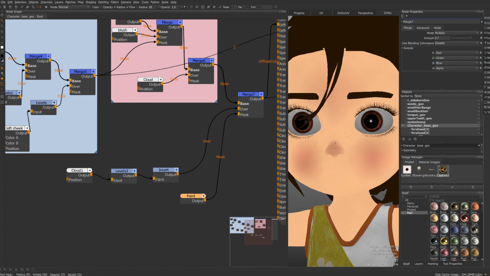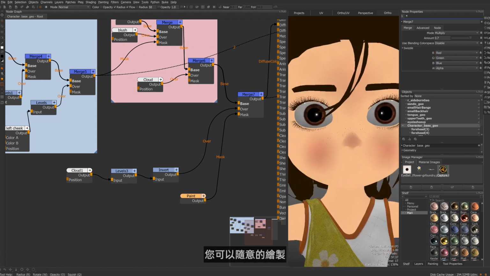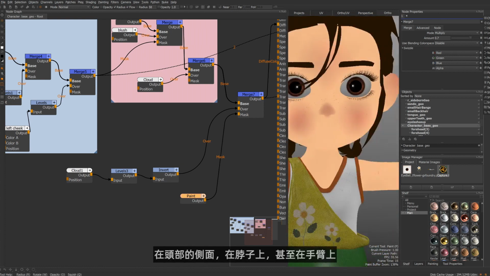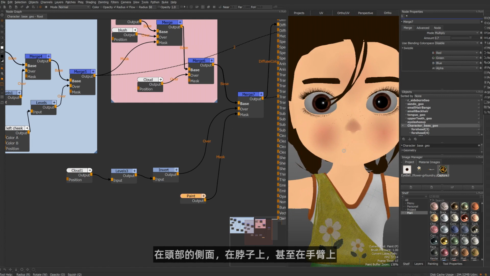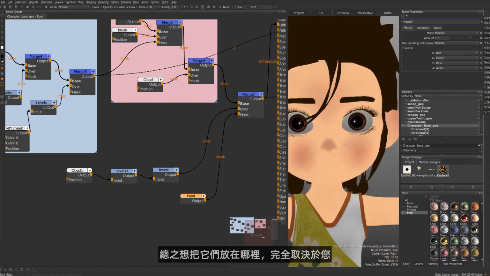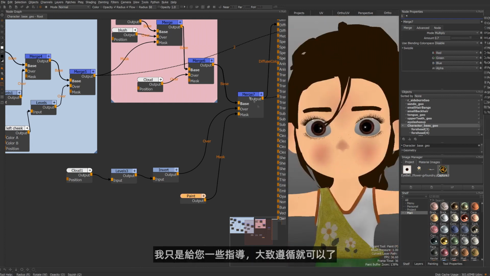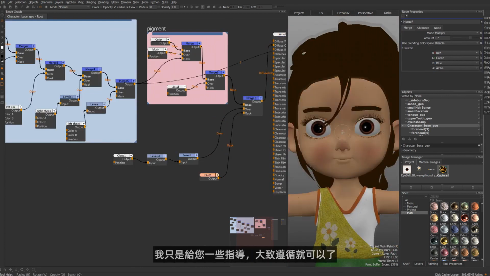And this is totally up to you, where you want to paint these in, where you want to place them. You can put random ones a bit further away on the cheek, or on the bridge of the nose, on the side of the head, on the neck, or even on the arms, or wherever you want to place them. It's totally up to you. This is your creative control. I'm only giving you some guidelines that you can roughly follow.